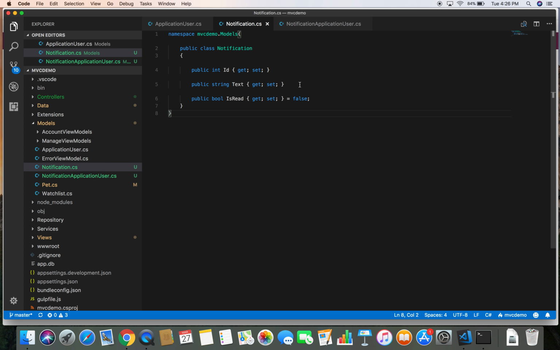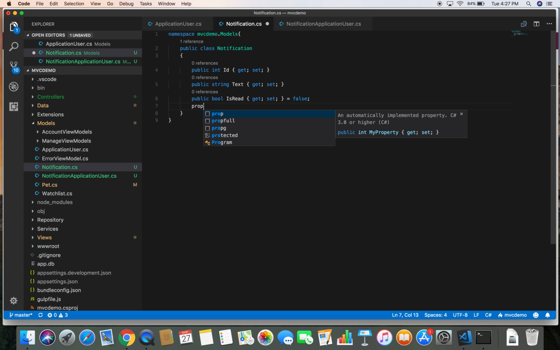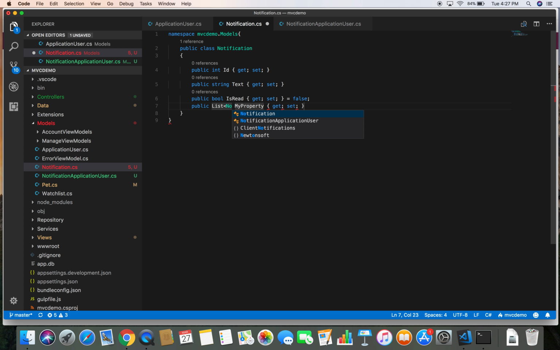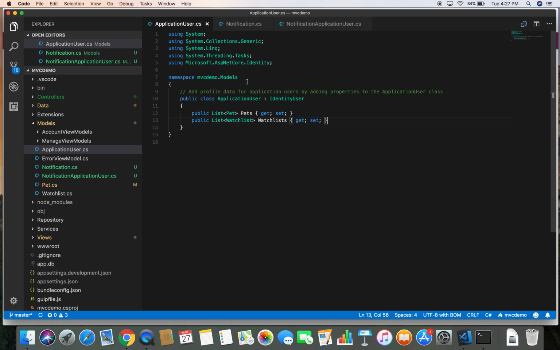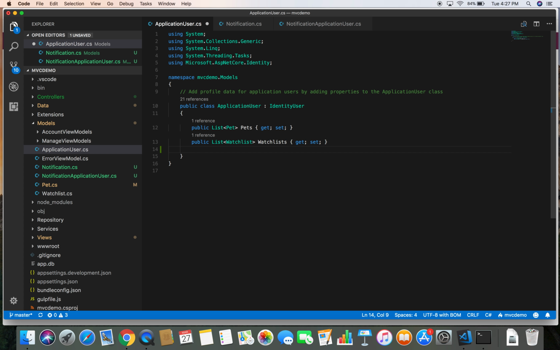Now we need to define the property in our notification, and that property would be the list of our notification application user. Let's call it notification application user, and let's bring in the namespace for the list. Now we are going to need to do the same thing on the other side of the relationship, on the application user side. So let's paste it.